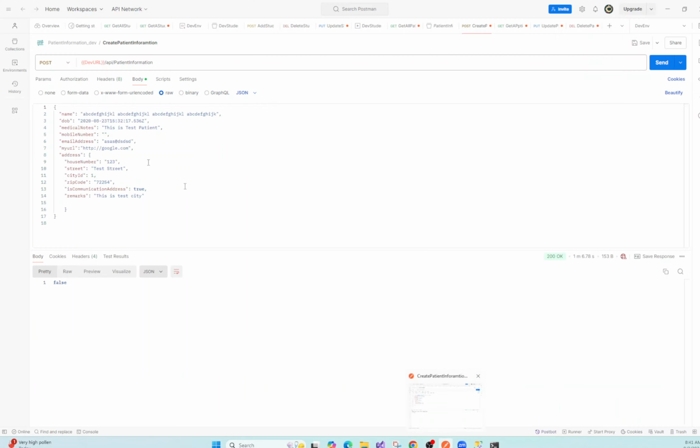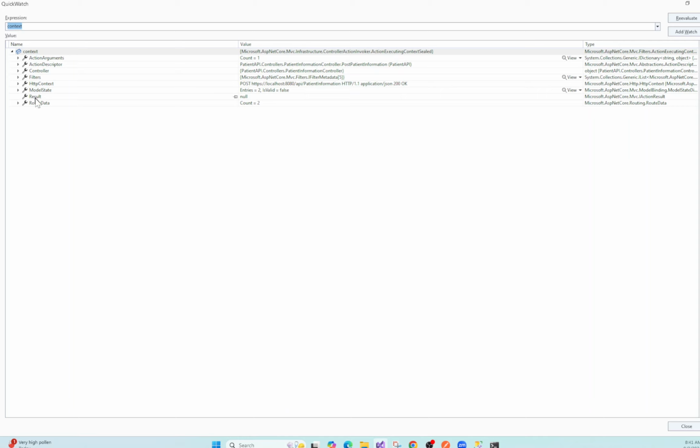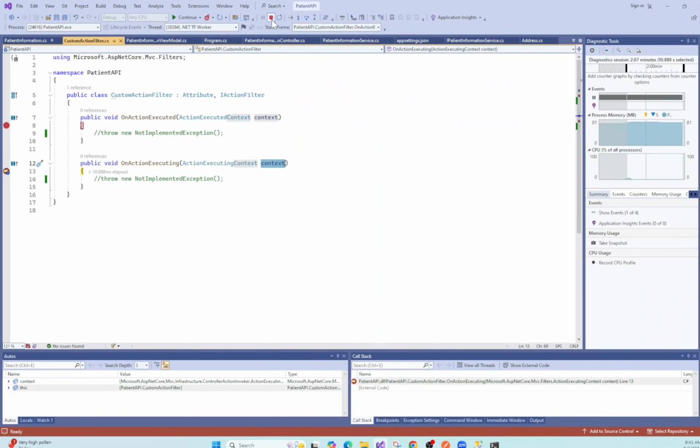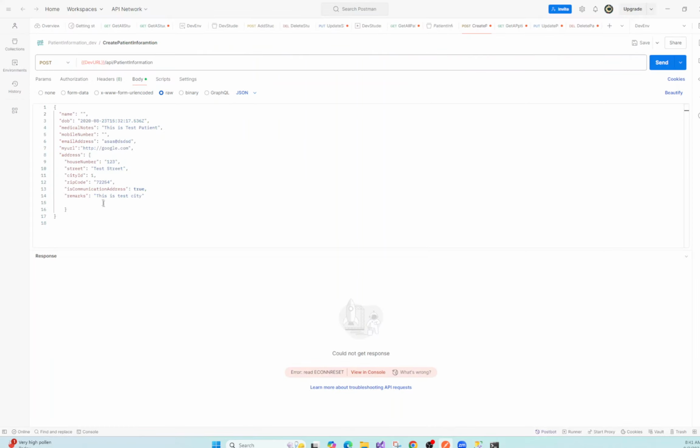Okay, so I'll remove this name because this is mandatory, right? So now execute this and see the context. See the context.ModelState. Now if you see again the model state is false, but you have two error messages, right? One is for receipt and one is for name. So what we need to do is add is trial profile. What is the property?